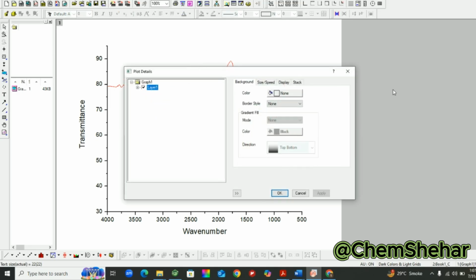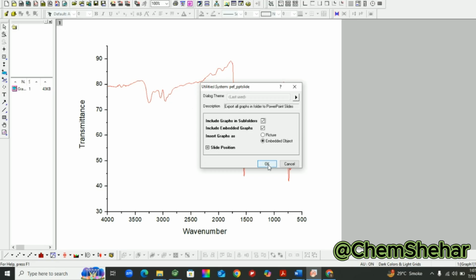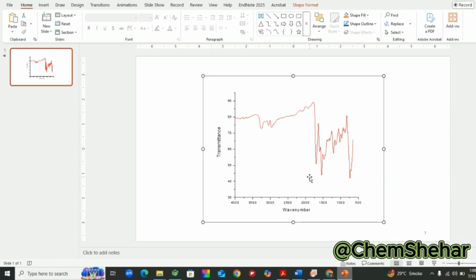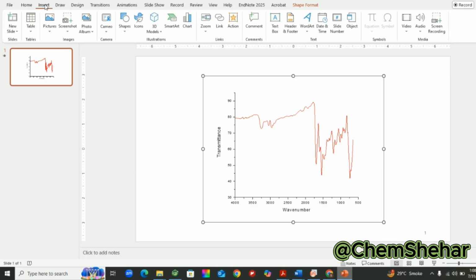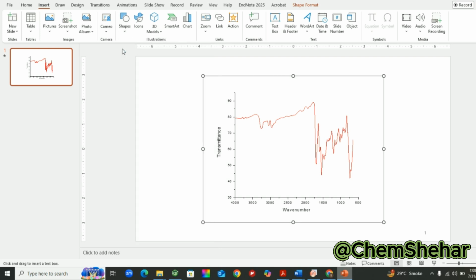For that purpose, click on the PowerPoint option, which is showing in purple color. Click OK, and then it will move towards the PowerPoint. Alternatively, we can use the PowerPoint to annotate our spectrum. For that purpose, click on Insert, then click on Shapes, and then click on A, which is the text box. And then click where you want to locate your functional groups. Click and then write.